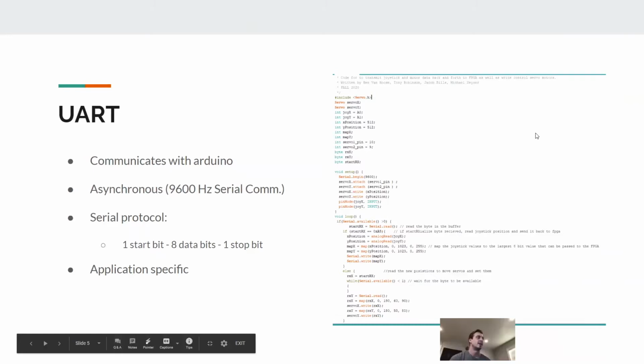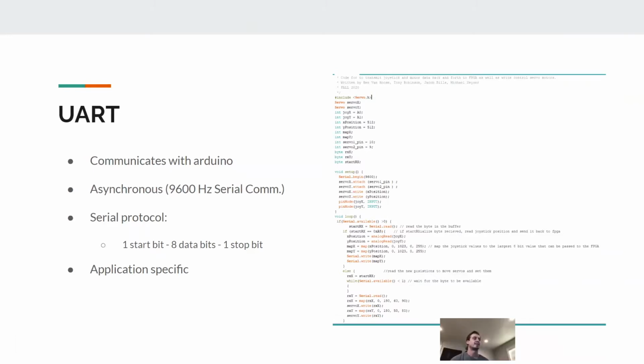All right, so our UART module is to communicate with the Arduino. Like Tony said, we have an asynchronous setup with a 9600 hertz serial communication. We used one of the standard serial protocols, which is 1 start bit, 8 data bits, and 1 stop bit. Our UART is application specific, meaning that it's really designed to work for our setup. So basically how ours is specific is when we want to get data from the joystick, the X and Y positions, we will actually do a transmit to the Arduino.